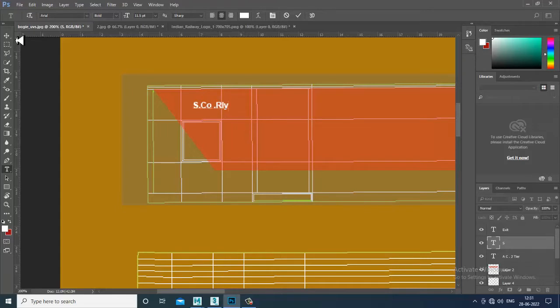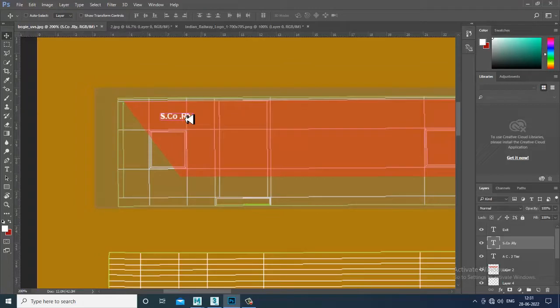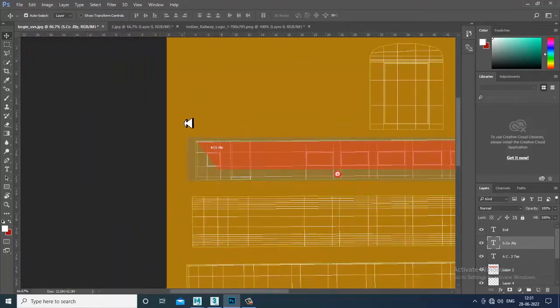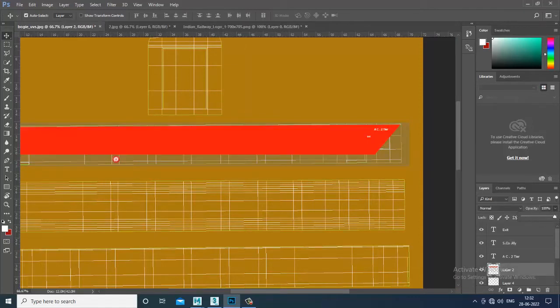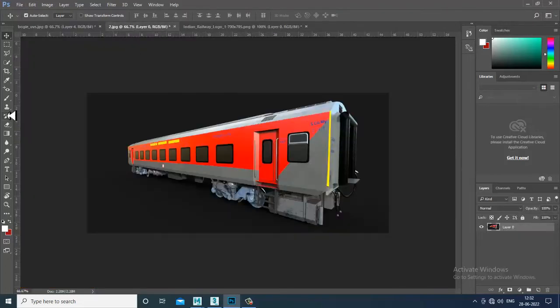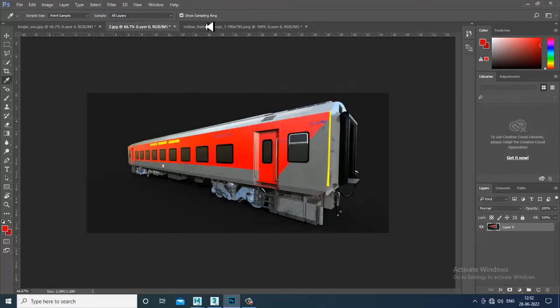Alright. Keep this over here. And if you want to add some noise anywhere, I can easily add a bit of noise if required. Or if you want a bit of a lighter color, I can go with a bit of a lighter color.